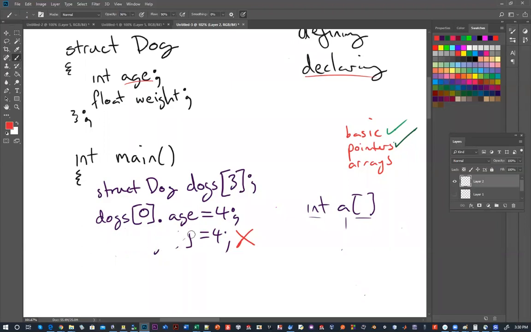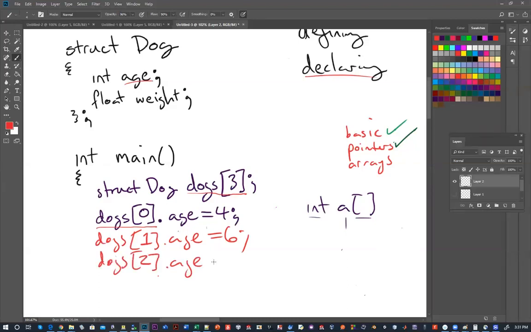So the array is not of what's in there. We could have an array in here, which we'll look at today, okay? But you can see that we have an array of dogs. Okay, so we get the first dog, we get its age, and it's 4. We can do that with the second one. Dot age, 6. Dogs 2, dot age is 7. Okay, and that gives us an array. Does that make sense?